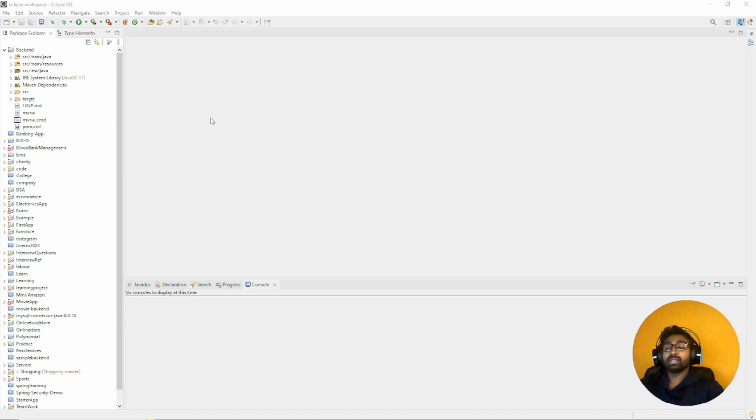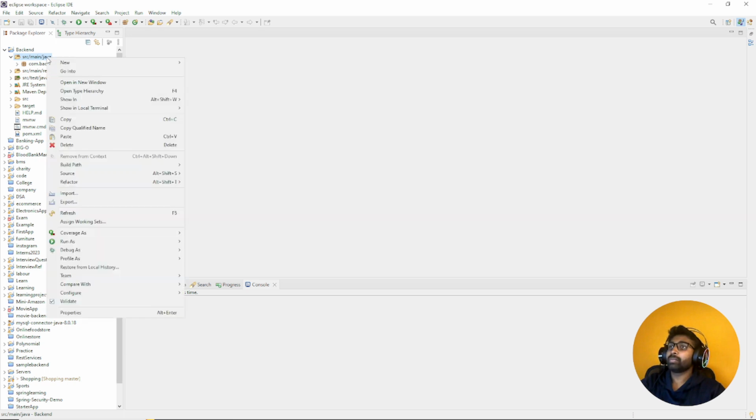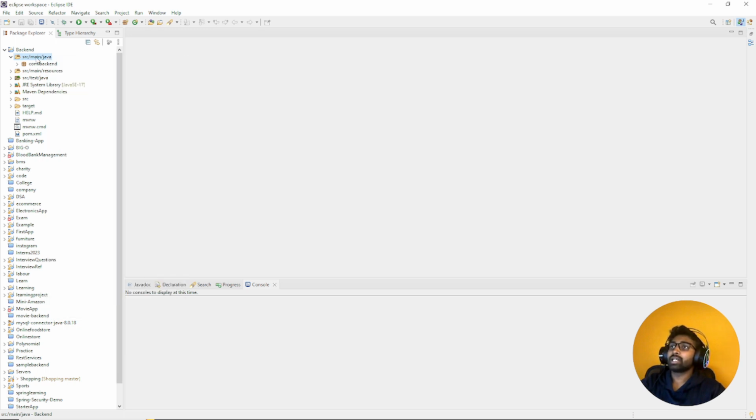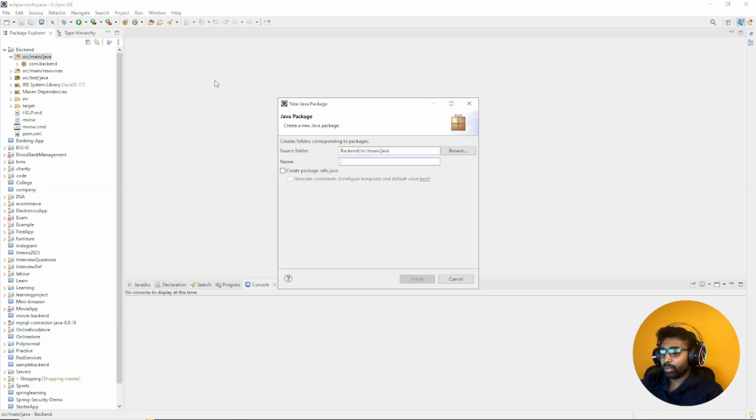So here the first thing I'm going to do, I'm going to expand this source main Java folder, and you can see com.backend. I'm going to create a few more packages over here. The first one, just select source main Java, new, and go for package. I'm going to give the package name as, this has to be perfect, so this has to match, otherwise you will get an issue.